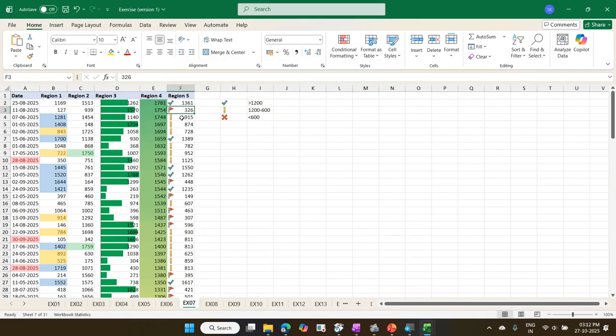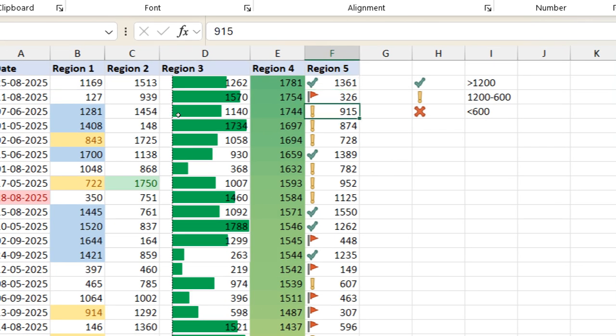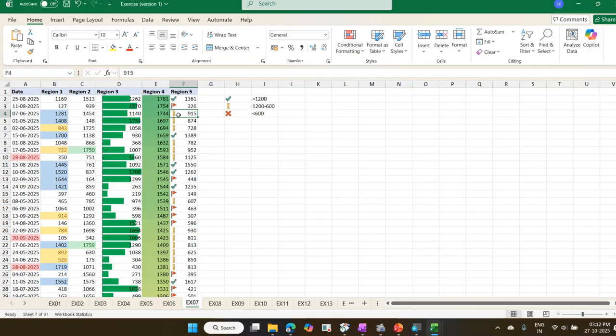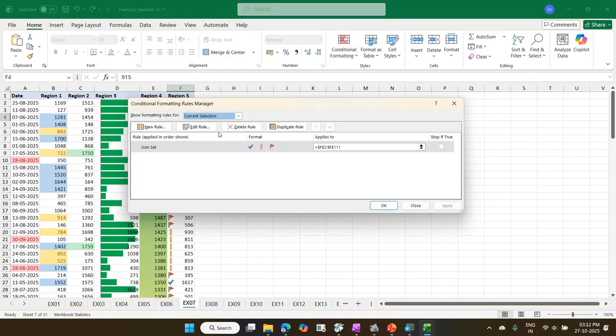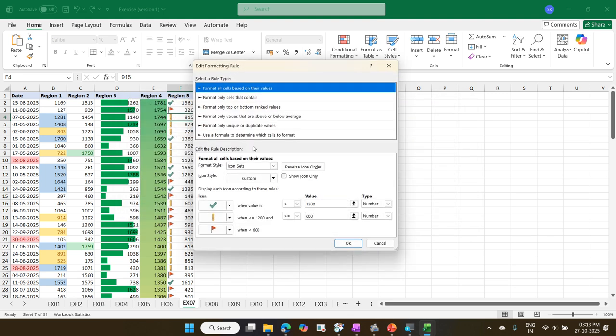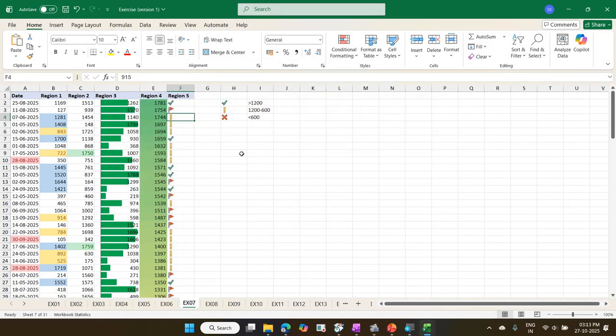But for some reasons, I don't want my audience to see the value. I want my audience to see whether it's a profit or loss. I don't want the values to be seen. So go to conditional formatting, manage rules, edit rules, and there is an option available here called show icon only. It will show only the icon, not the values. Values will not be shown.